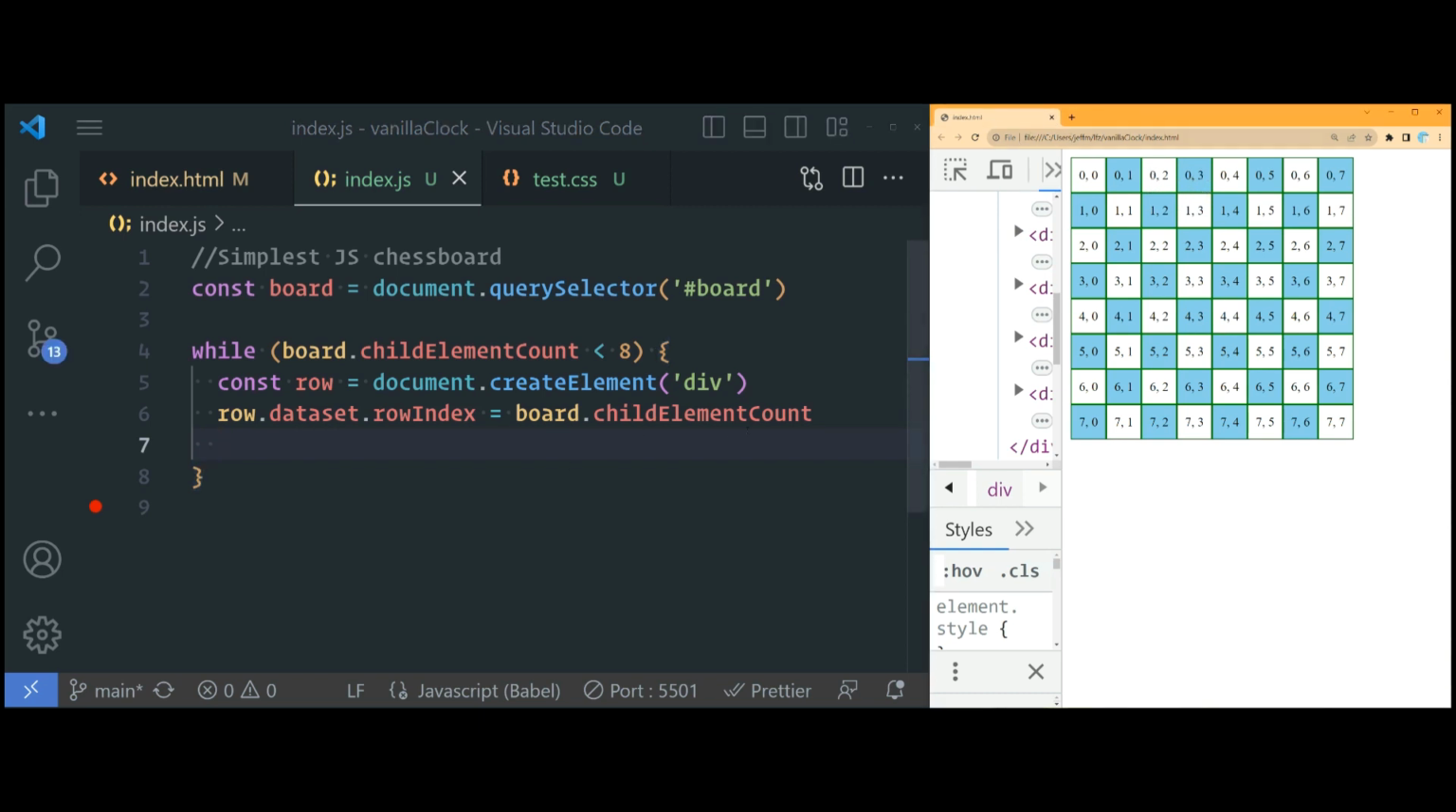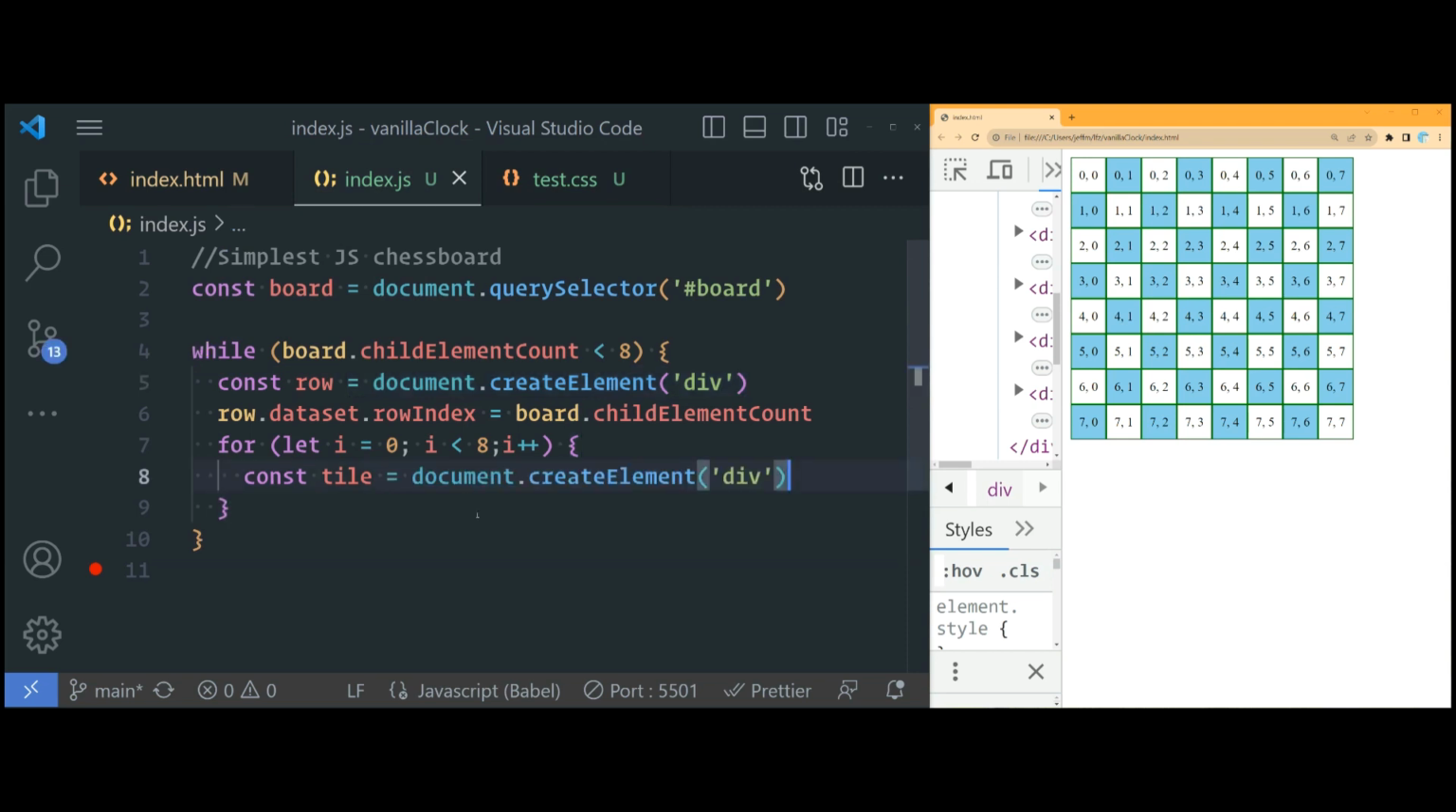Now we want to create the 8 tiles that go inside of these rows. Okay. So we can do that by simply doing a regular for loop. Let i equal 0. And remember, we want 8 tiles, so less than 8, and then increasing by 1. Now I'm going to create my tiles the same way I did with row.